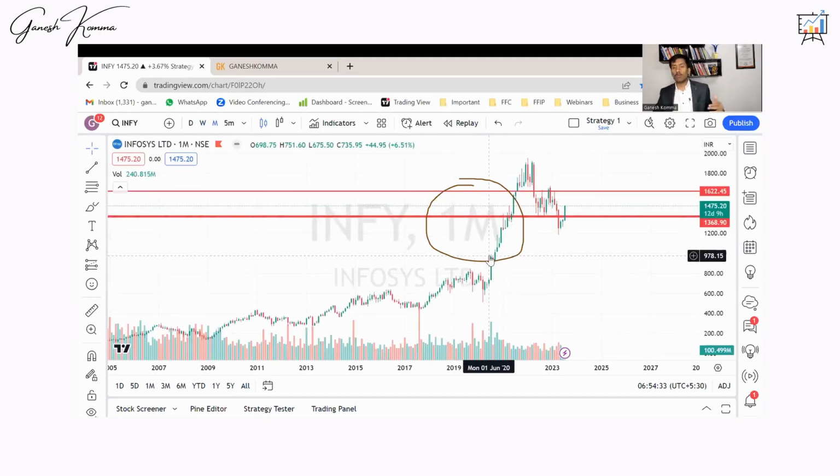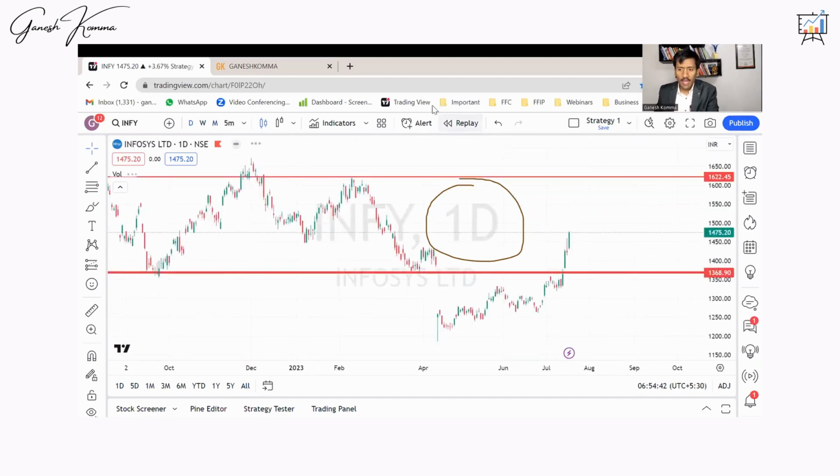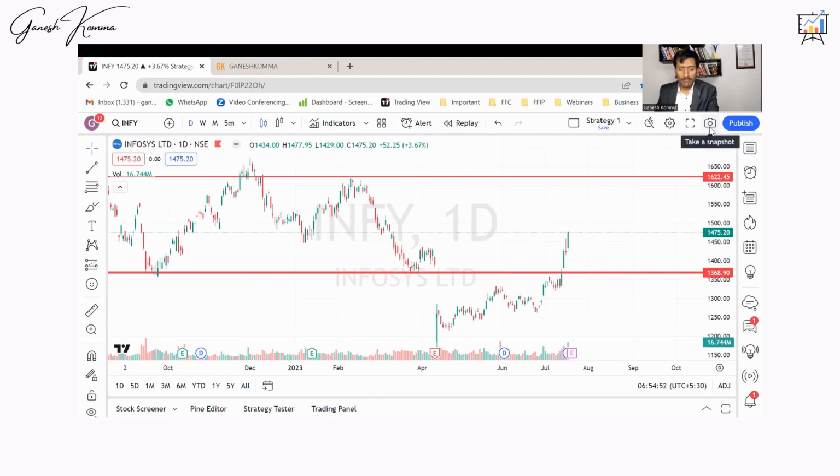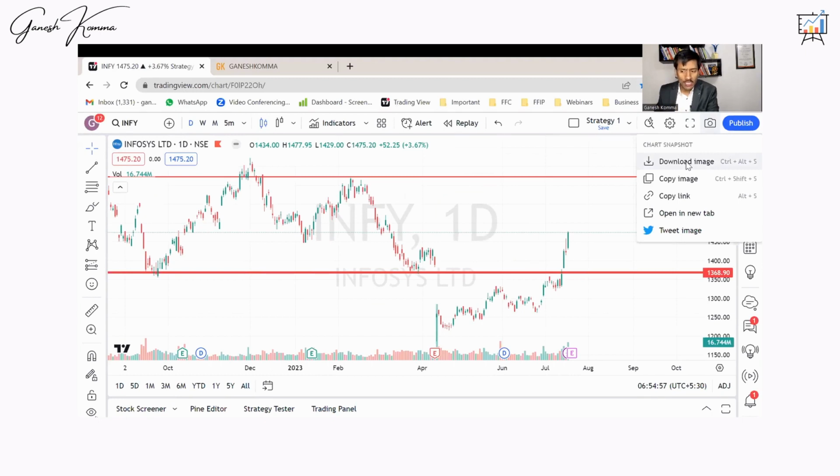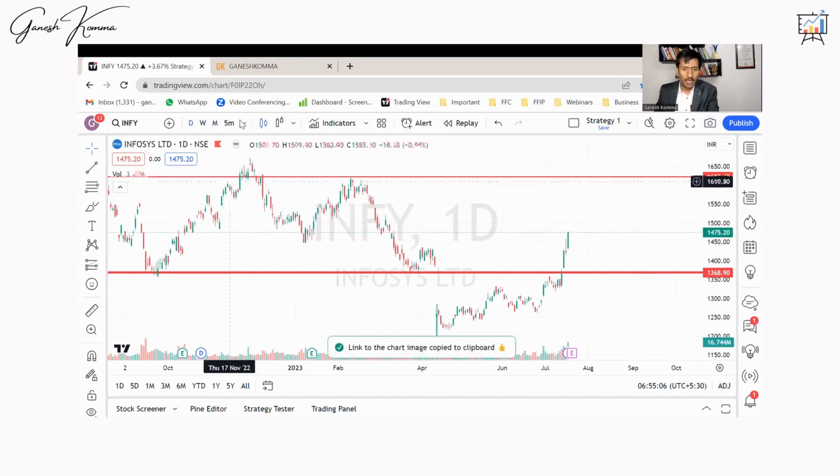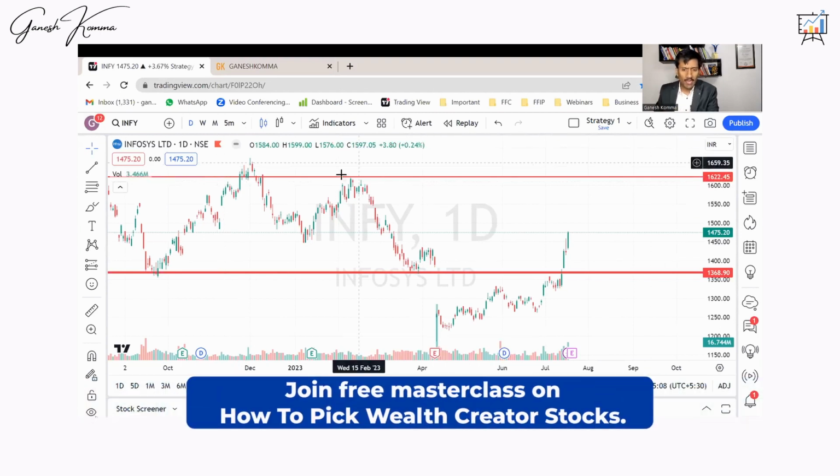So even if you save it on your laptop or mobile, you get a quick reference whether this chart pertains to monthly, weekly or daily. You'll be able to observe that. As you see here, take a snapshot: you can either download the chart, copy the chart, or even copy the link. If you want to share it with someone, just click copy link, and if you share that link, they will be able to open it and analyze the company.